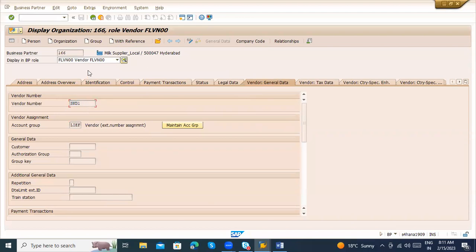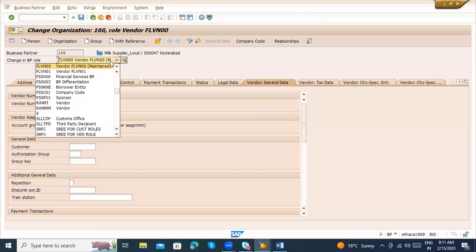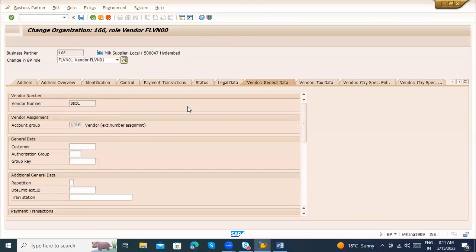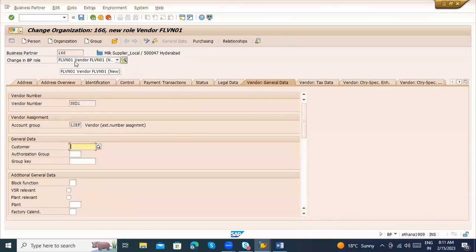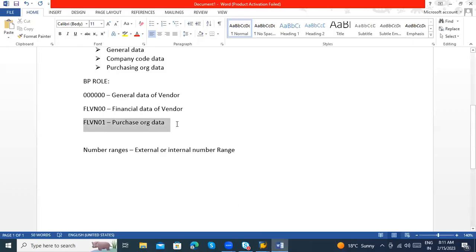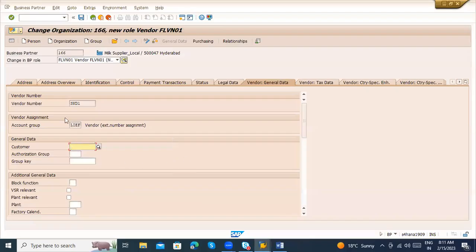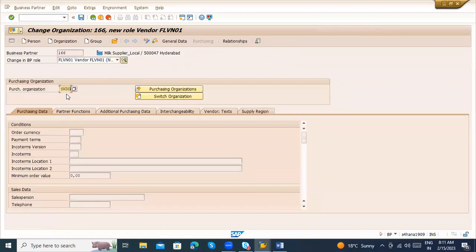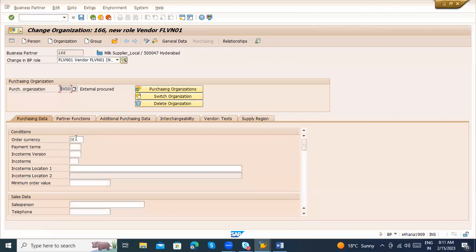If you want to extend to purchase organization data, go to change and go to FLVN01. This is a BP role for purchase organization data, which has been discussed already. You need to select the purchase organization data here, and wherever it is necessary, select the purchasing and enter the purchase organization. Then wherever the information is required, you can enter it here.